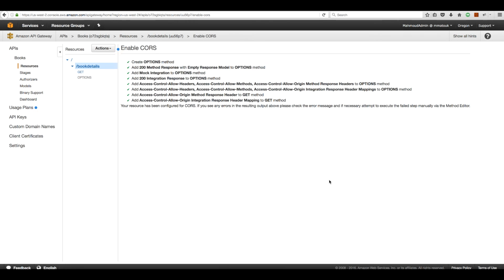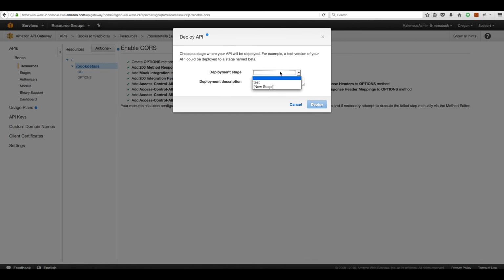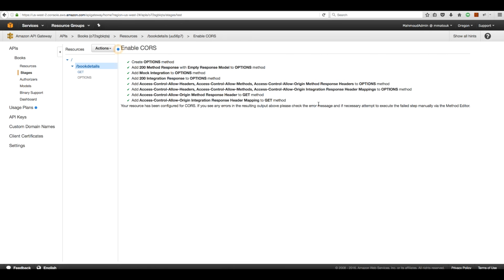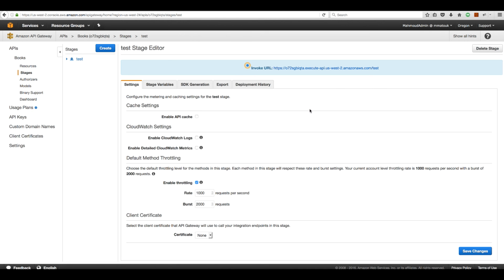It usually fires an OPTIONS call first to make sure that the GET or the POST operation is enabled for cross-origin, and then it follows this with another request to the actual method when the cross-origin is enabled. So now I have made the change, and then I have to redeploy my API to the test stage. Now we should be good.